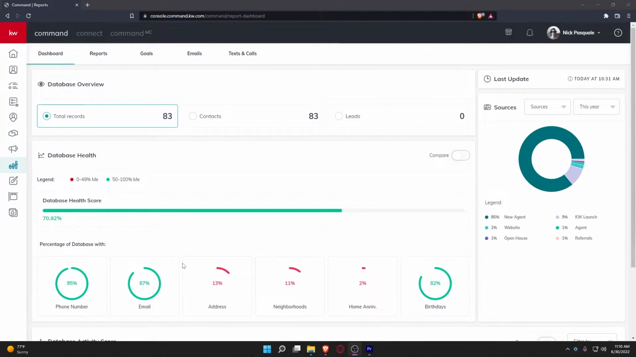But moving on, some of the things that go into your health score are your phone number, email, address, neighborhoods, and home anniversaries and birthdays. As you can see, my average database health score is 70.92%. I have the majority of phone numbers in my database. I have no home anniversaries because most people in my database are new agents that get hired at our office.